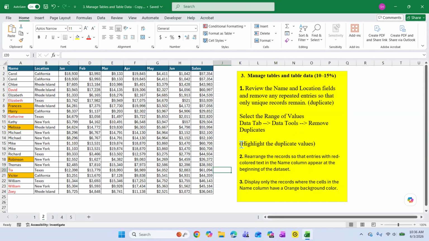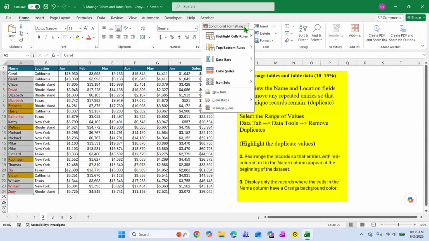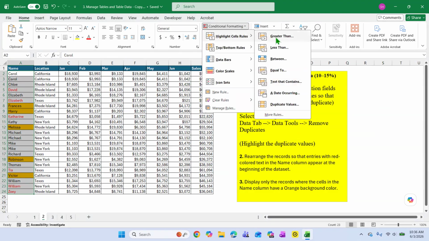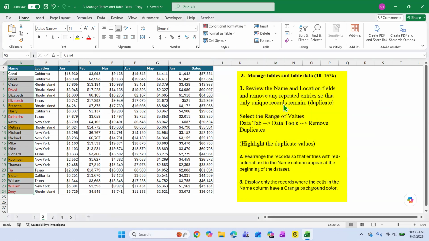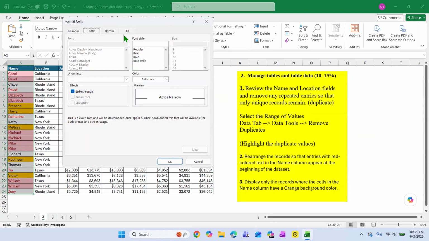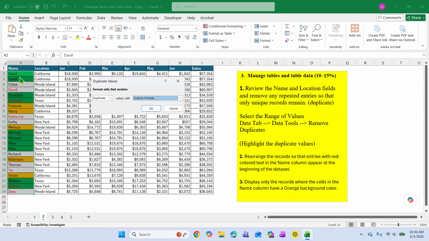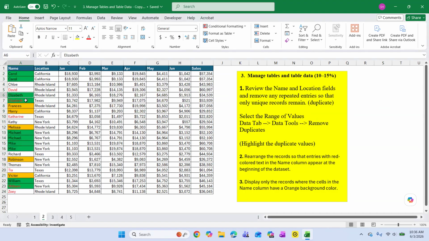All right, so now I just remember this question. Highlight the duplicate values. I want to select, and then conditional formatting, highlight, duplicate. Let's say I'm going to highlight the duplicate values with some other color, fill color green. Click OK. See here, Carol 2 times, Elizabeth, Michael, Mike, William. It will show the duplicate records, right? So this is another way, conditional formatting highlighting. Let me undo that.